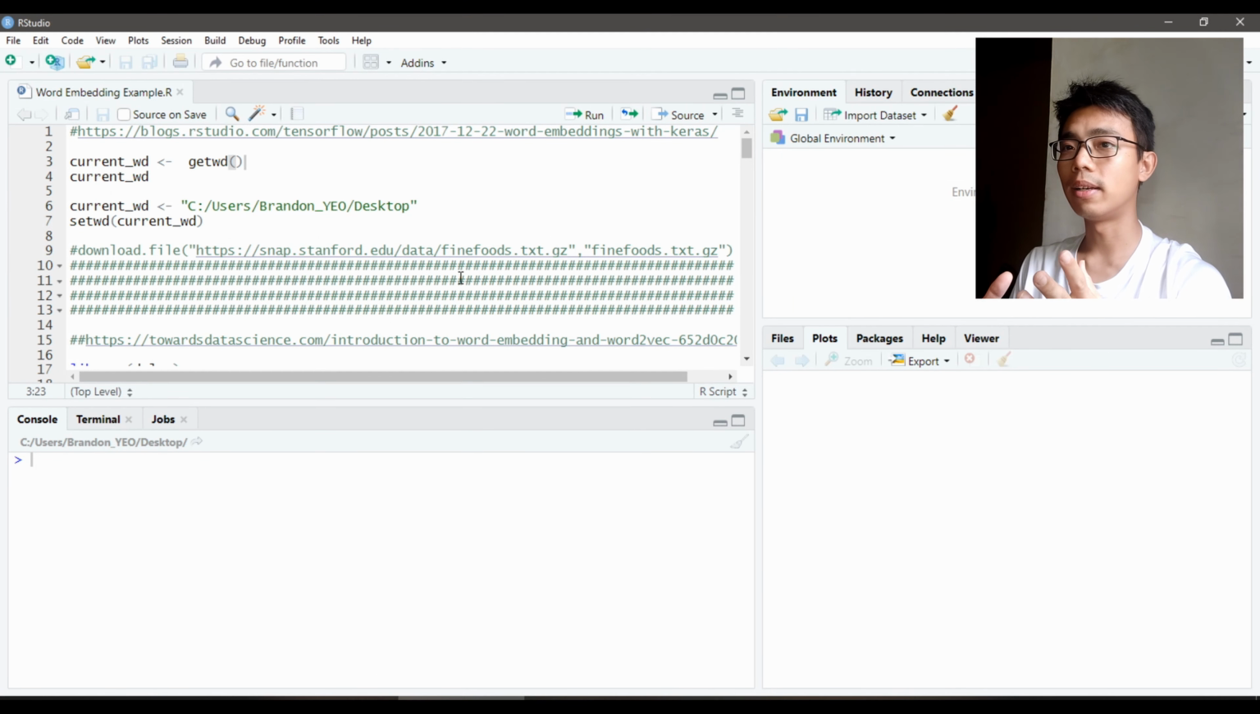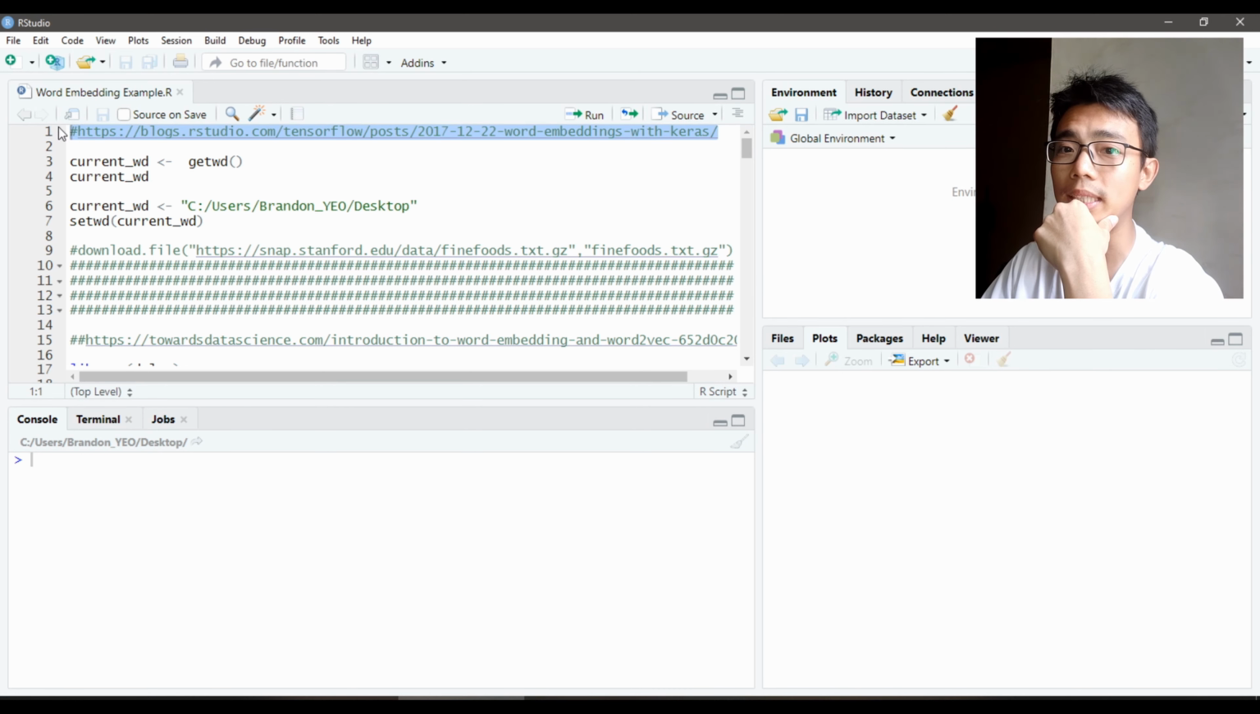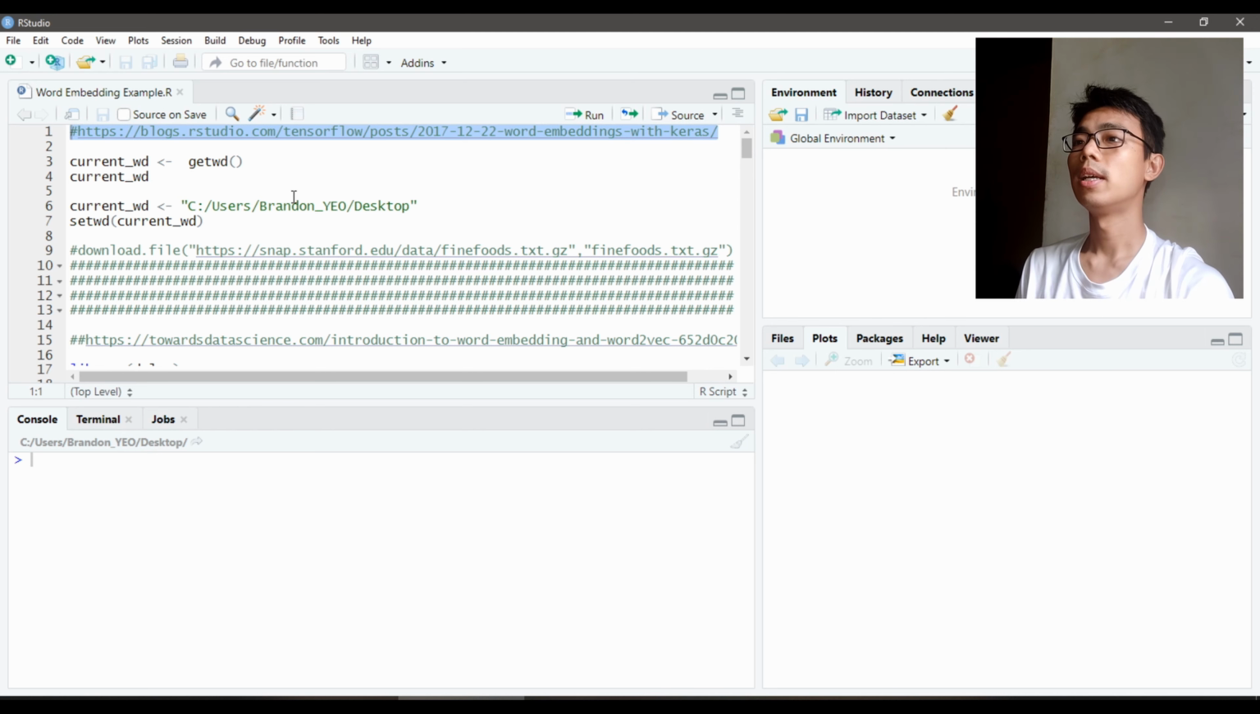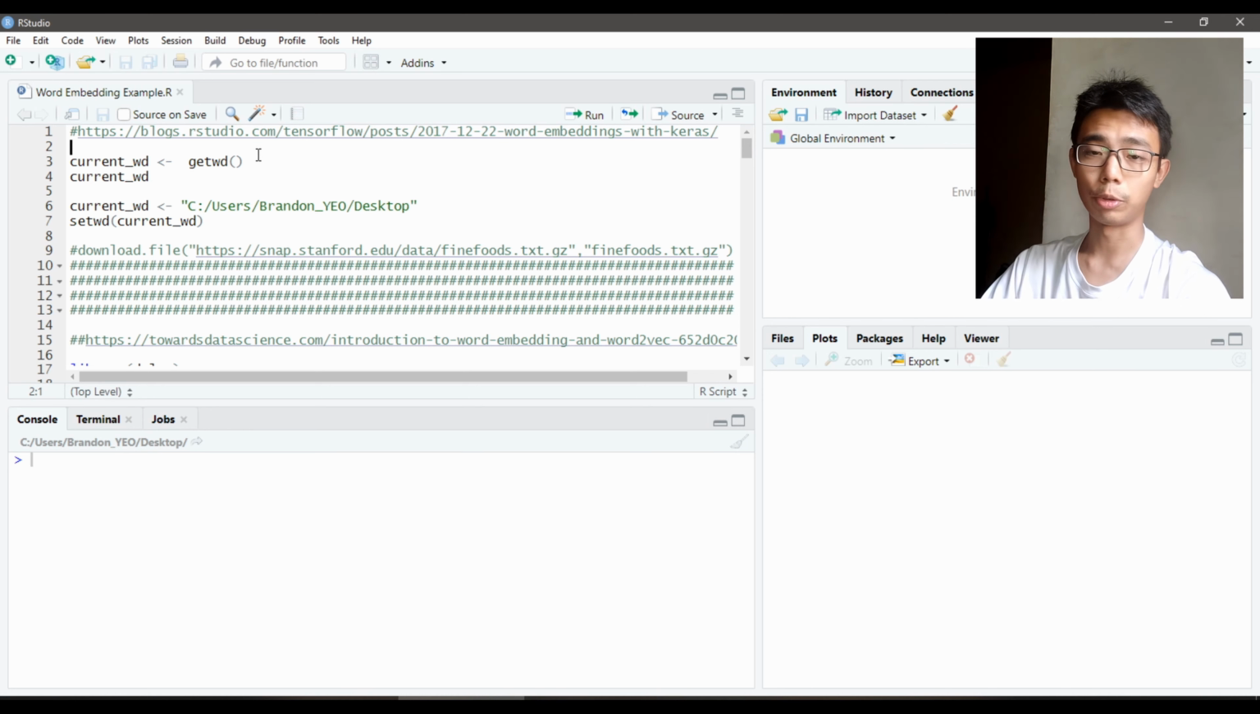Once we settle that, let's go into RStudio. The example I'm using here is from the RStudio blog, written in 2017, so more than 3 years ago. It's quite stable and has been run many times. I believe a lot of people have already used it in their projects.